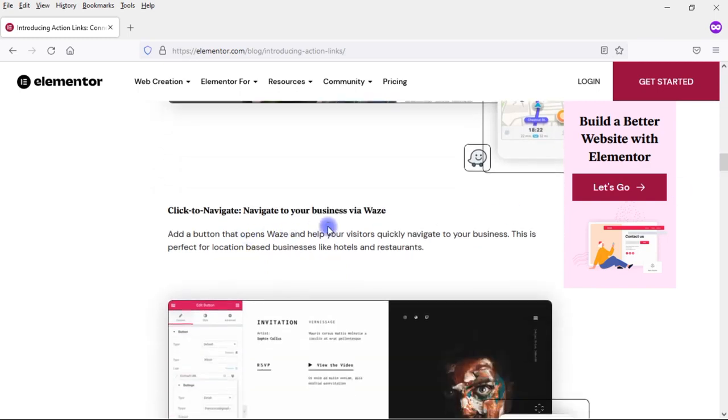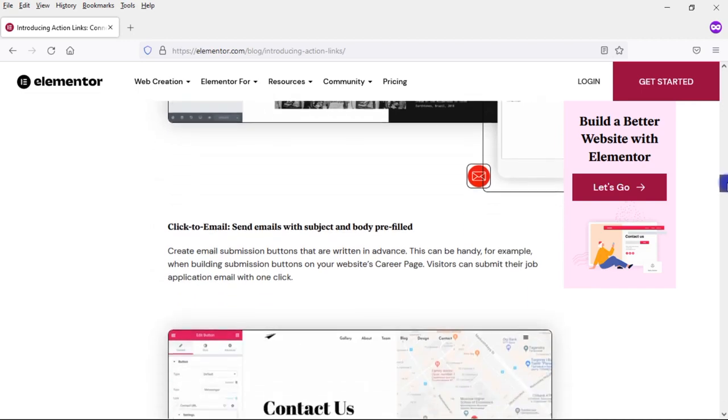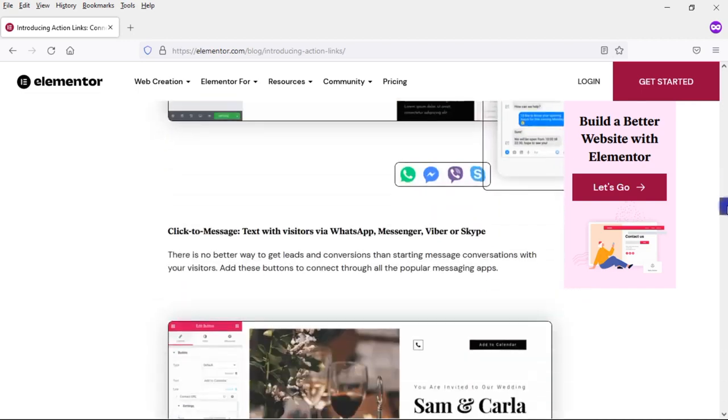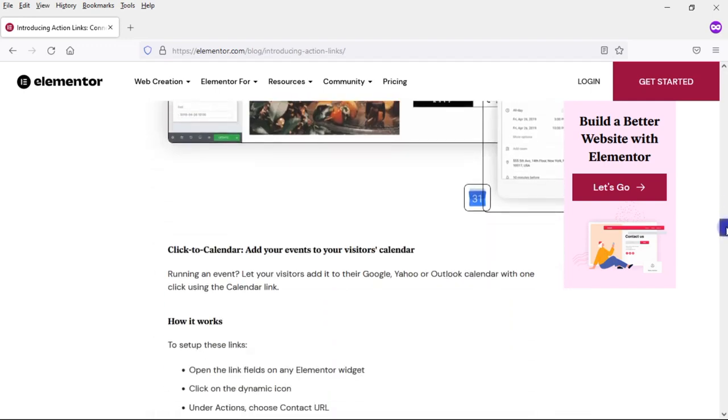Click to navigate, so you can connect to Waze so people can get directions to your business. Click to email, send emails with subject and body pre-filled. Click to message, so text with visitors via WhatsApp, Messenger, Viber, or Skype. And finally, click to calendar, so people can add your events to their calendar, either Google, Yahoo, or Outlook. So action links are another key difference between the free and the pro version of Elementor.